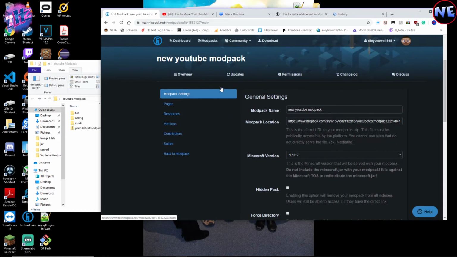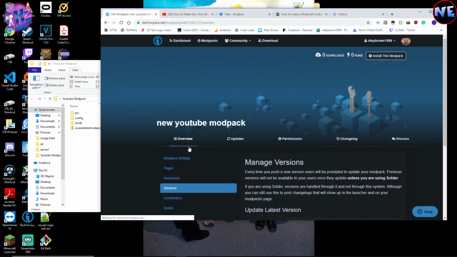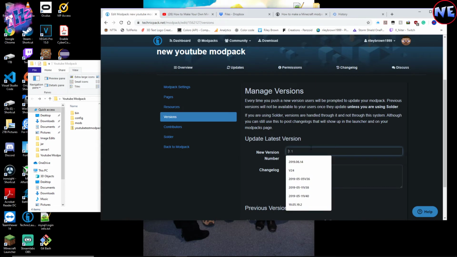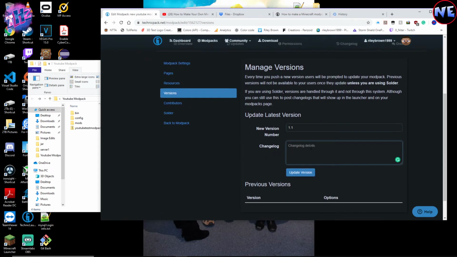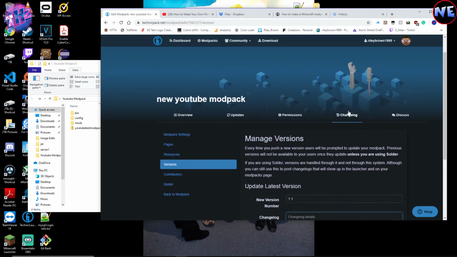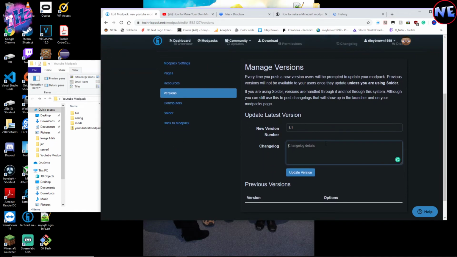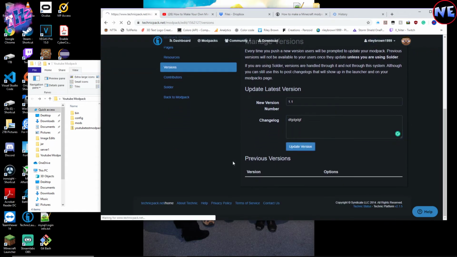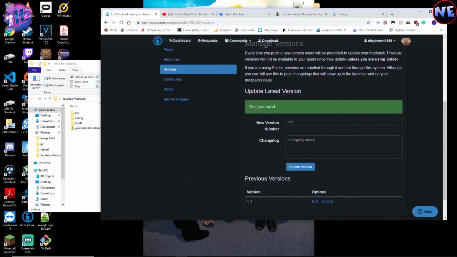Then, when you do update it, make sure to come into versions, type in a bigger number than the previous version. So in this case, it gives you a hint, 1.1. Type in a changelog if you care to. The changelog will go here. People can see it. You can update the version. It'll say this version is now 1.1. So that way when you go to the Technic Launcher, make sure to close the launcher, reopen the launcher, and you'll be able to see there's an update. And then that will allow you to download all the new mods you added, the new configs, whatever.